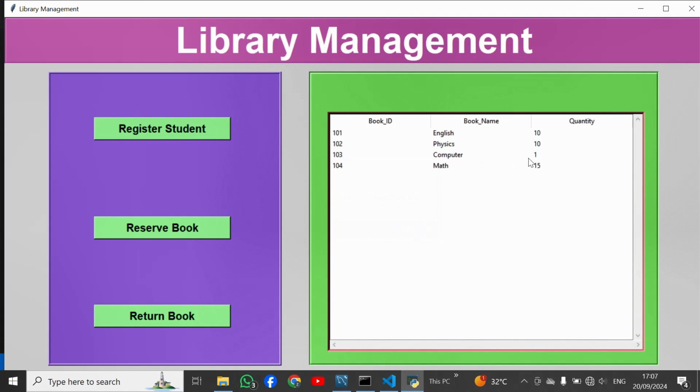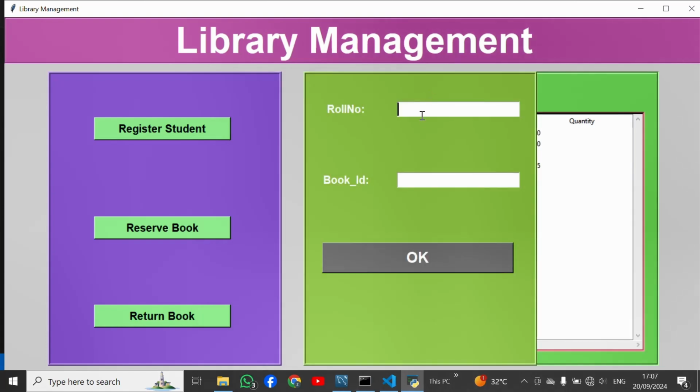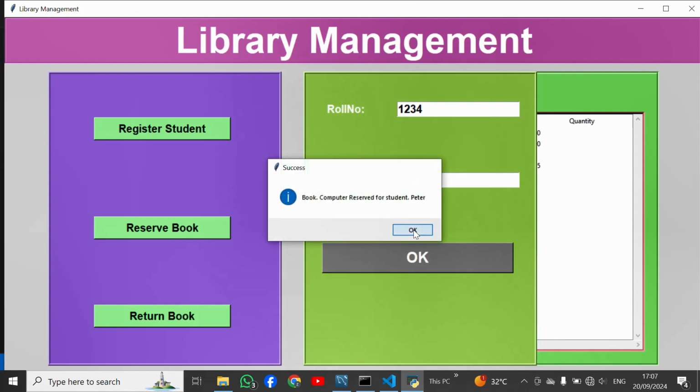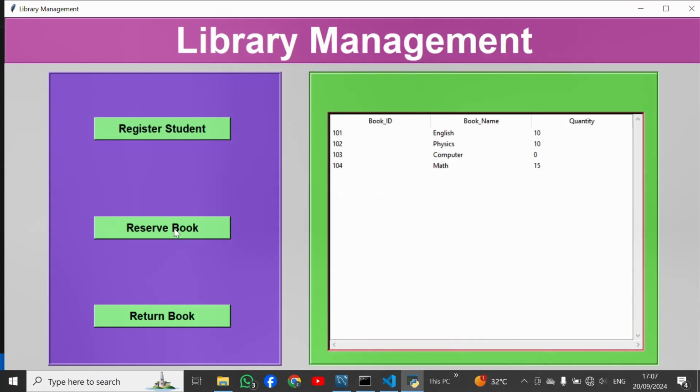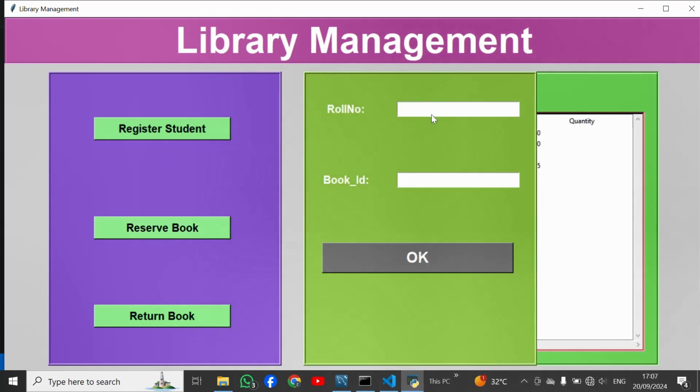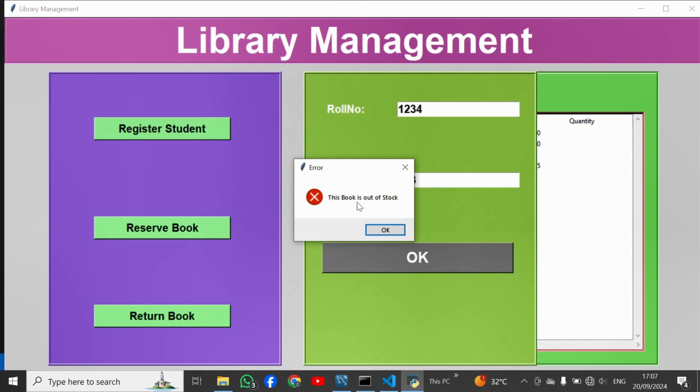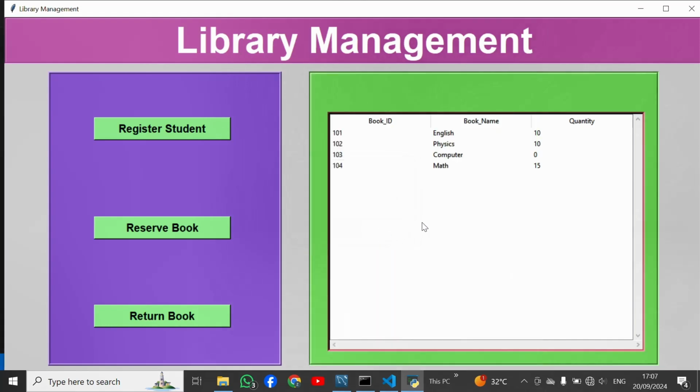And then here you can see now available book is 1 and now we will reserve it once more. And here I will enter 1234 and then I will click id 103 and I will click OK. Okay, now all books are reserved. Now what will happen if I try to reserve this book once again? 1 2 3 4 and here I will click 103 and I will click OK. Now this book is out of stock. Now this book is not available because now quantity is 0.